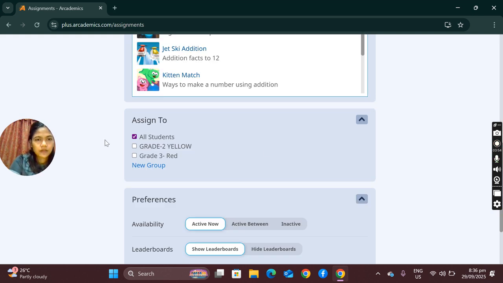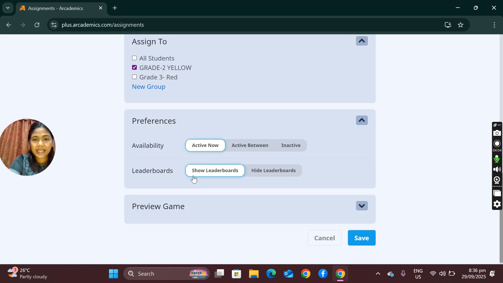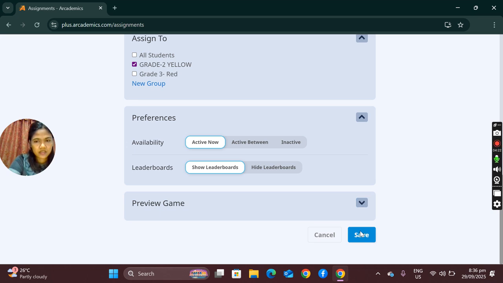After that, you will choose who to assign it to, in this case grade 2. Now it is active. For our preference, it should be active and show the leaderboard, so that we can know who got many scores and who got the lowest score. Now after that, you will save this.